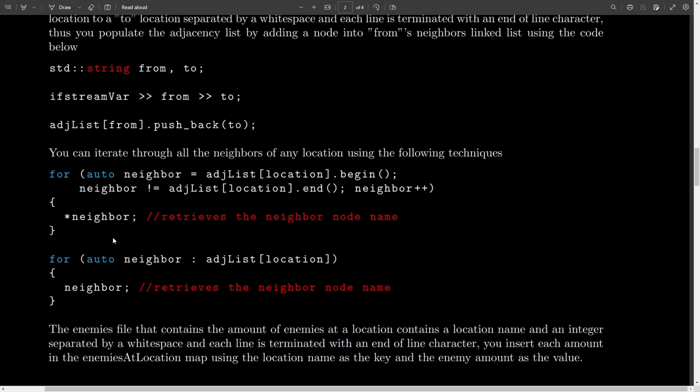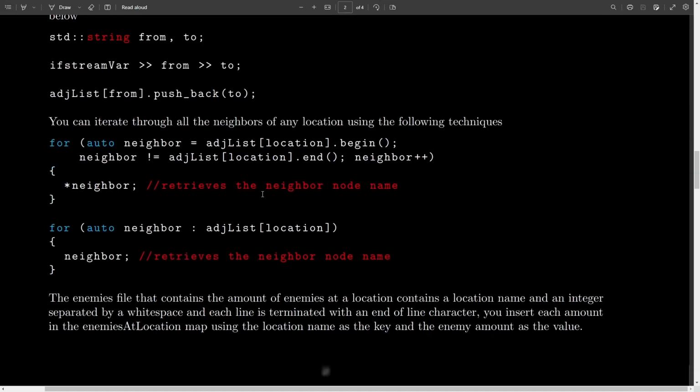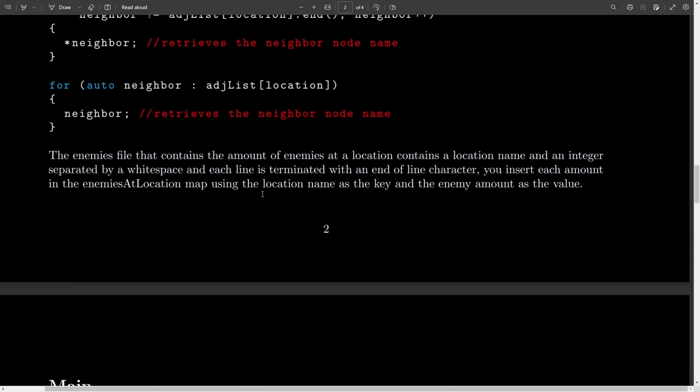So I don't want to over explain that and get myself confused right here. Of course, you would use this in your DFS traversal to traverse each neighbor and call the DFS function on each neighbor of a location. And of course, your other file is going to contain essentially the enemies at each location. Each line of this file contains a location name, space, integer. And you're going to store the amount into that enemies at location map.